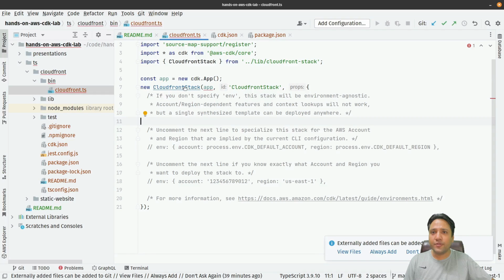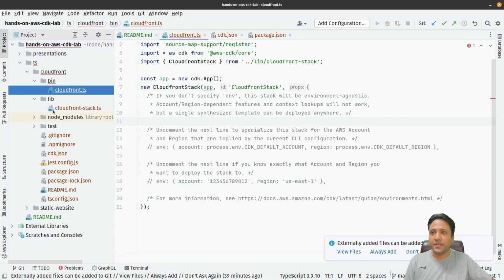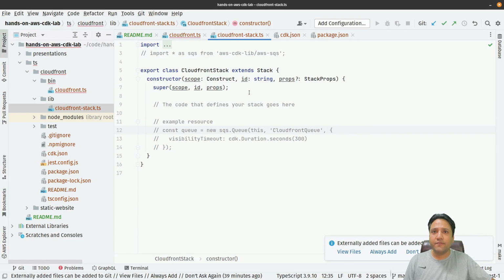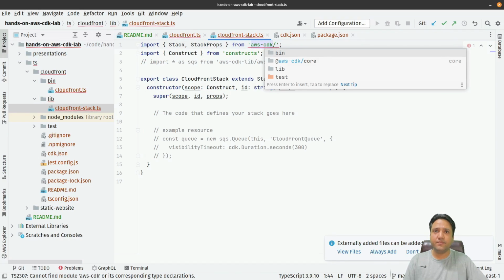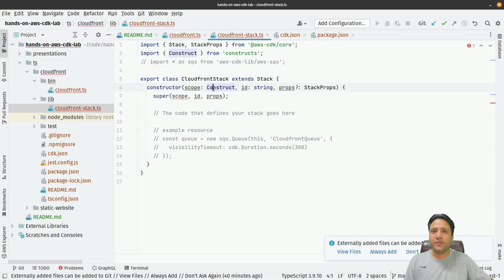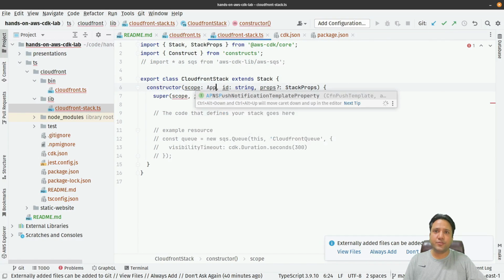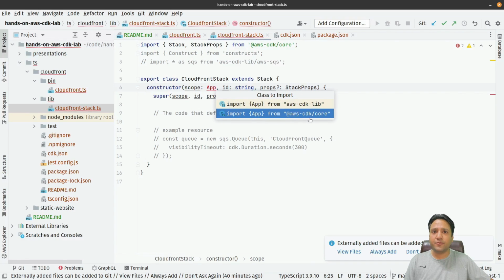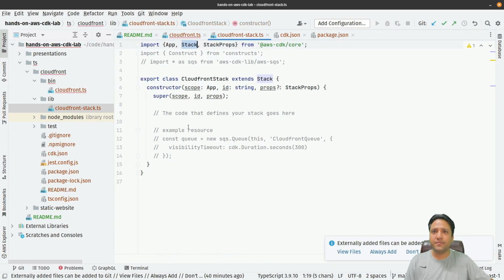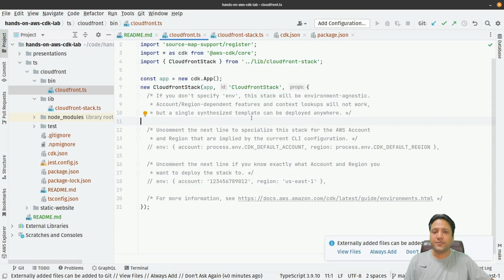And if you go inside this CloudFront stack, which is inside the lib folder, we can see that here it is still using this old library. So we can quickly modify this as well, and instead of construct we can use app here, and this app is also provided by this library. So now we can see that the error has gone.